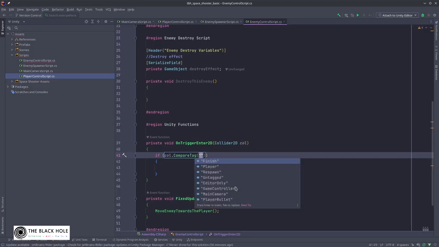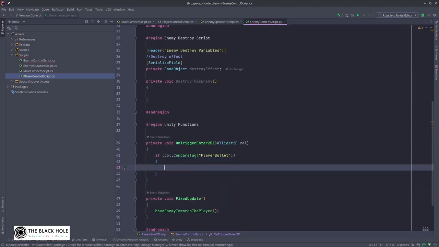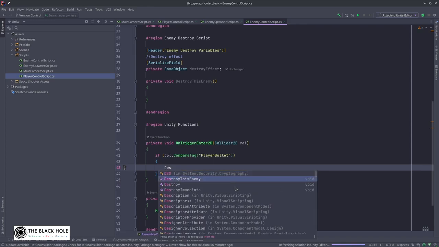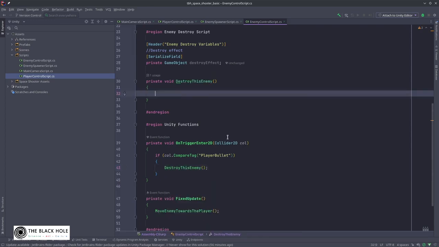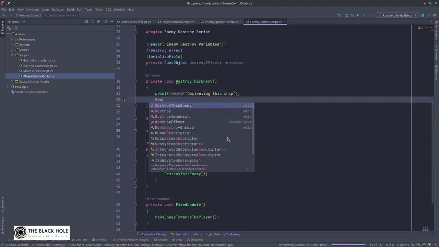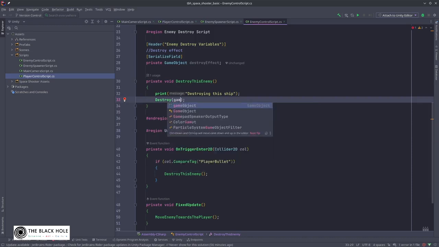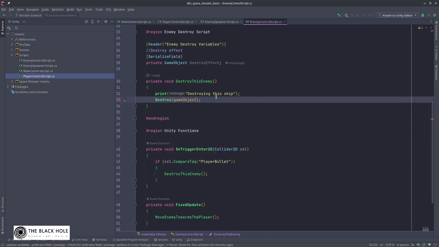And that label tells Unity what object it is. So over here, what I'm doing is private void OnTriggerEnter2D, and I say .CompareTag. So what I'm telling Unity is that if you collide with a trigger and that trigger has a tag called player bullet, then it means you have collided with a player bullet. So when I collide with a player bullet, I'm going to call Destroy on this enemy. And that's where I'm destroying the enemy.